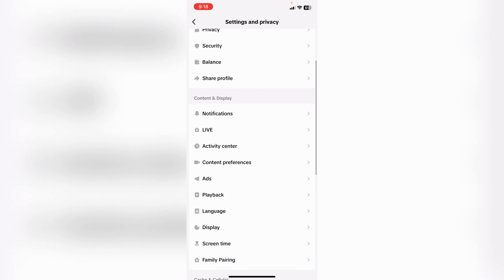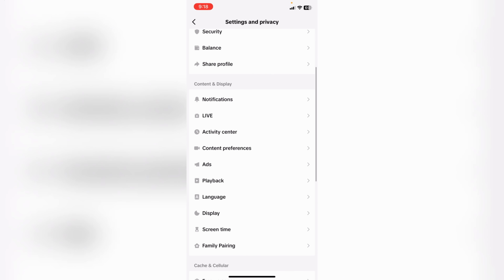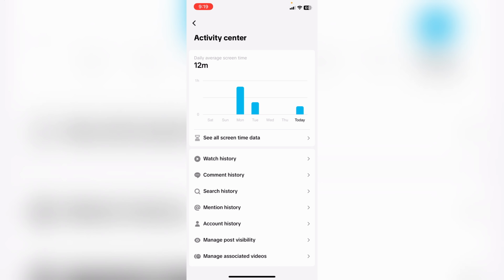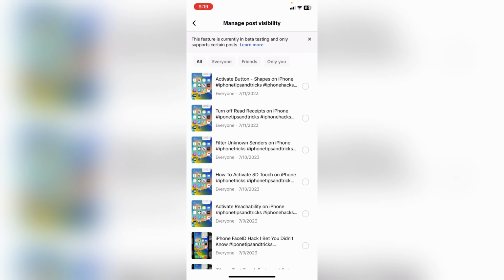Then you want to come down to the content and display section where you then want to select Activity Center. Within the Activity Center, you should see towards the bottom, Manage Post Visibility. Press this, where you then want to find the TikTok video you want to make private. So let's say this one here.